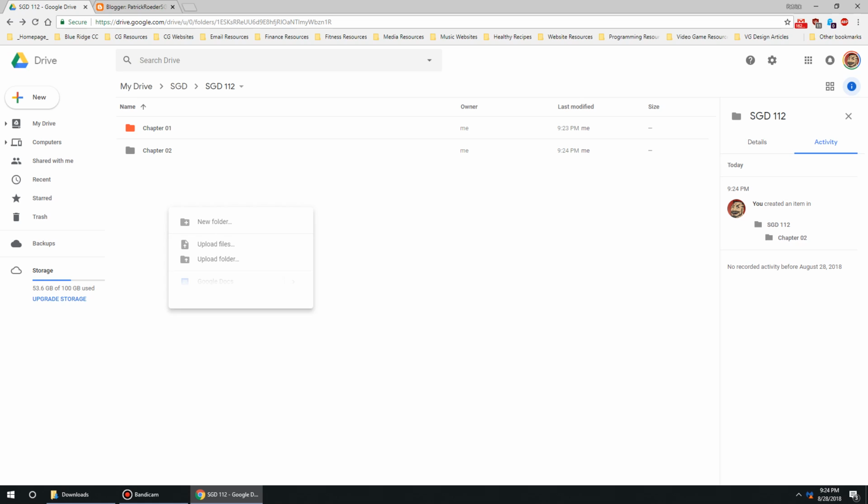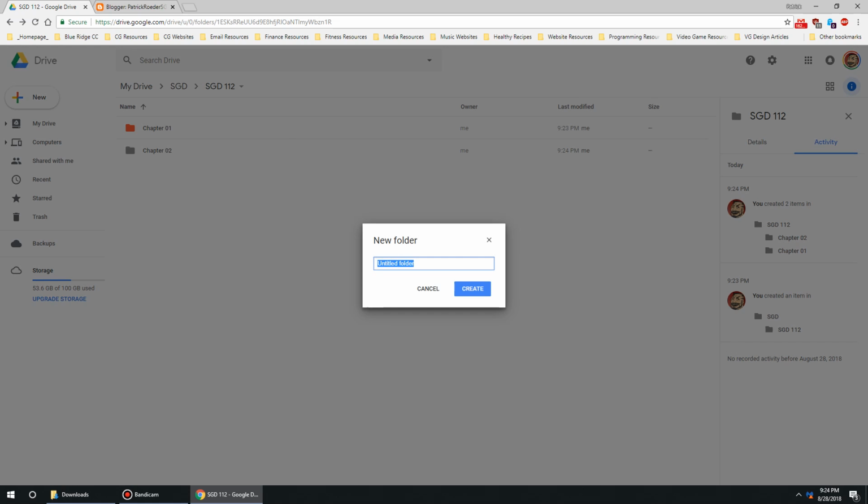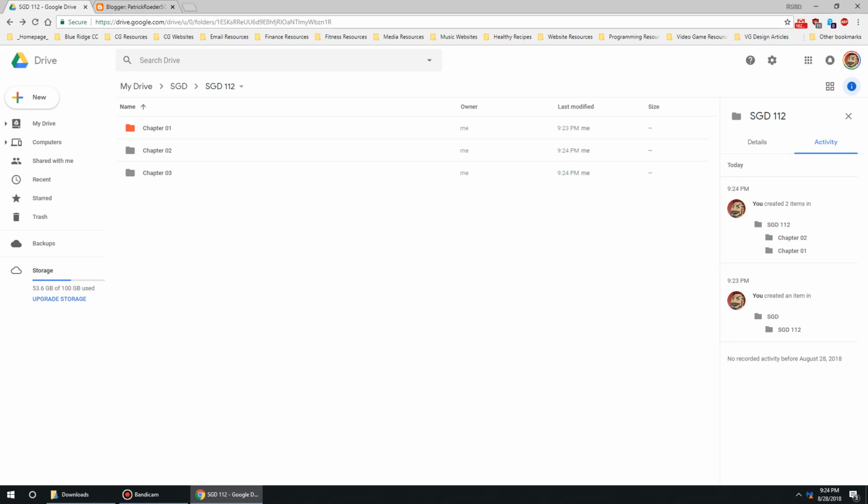And I just will create a bunch of new folders just to hold all my chapters. I won't do that. We'll pretend like I'll just do 3 right now. We'll pretend like that's all that's in this class for right now. And here I have a nicely organized folder hierarchy where I can organize all of my material for each class.